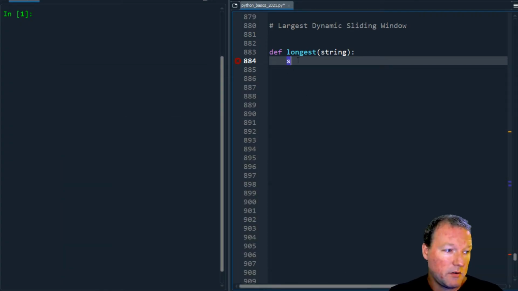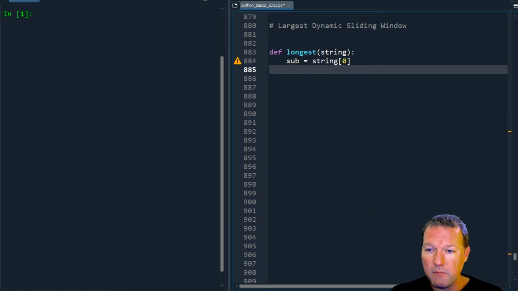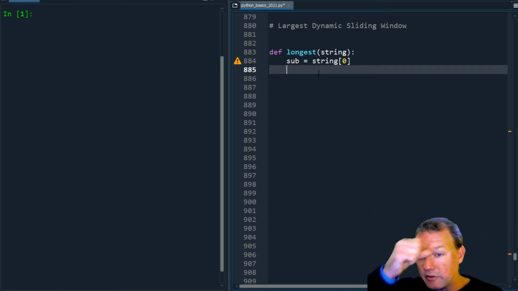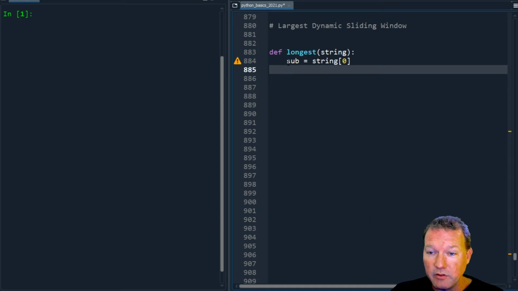So the first substring is the first character of the string: sub equals string index 0. Now we're going to need two more variables, and we're going to need a starting point. The first substring is going to be the length of 1. We're just going to use long as the longest substring, because right now we can't use longest, since that's the name of our function. So we're going to use long and then its length, and do multiple assignment on these two lines.